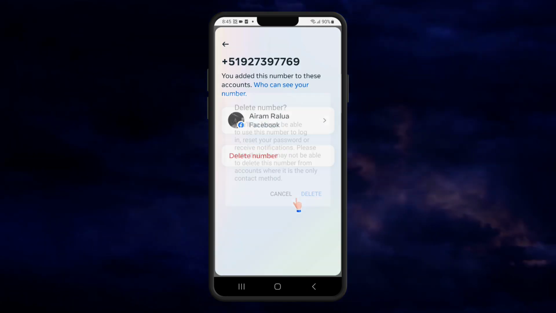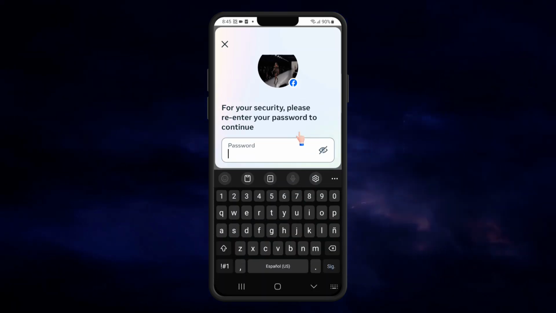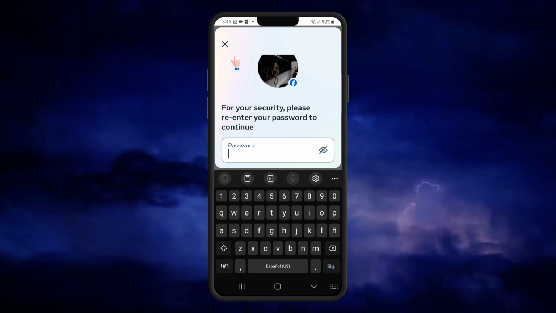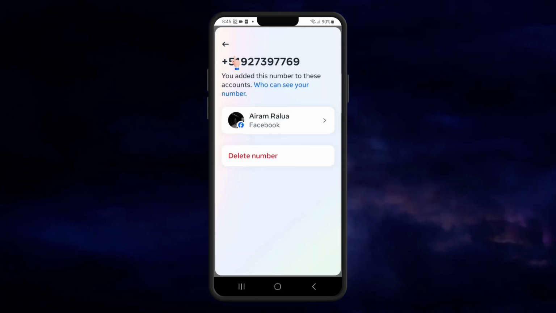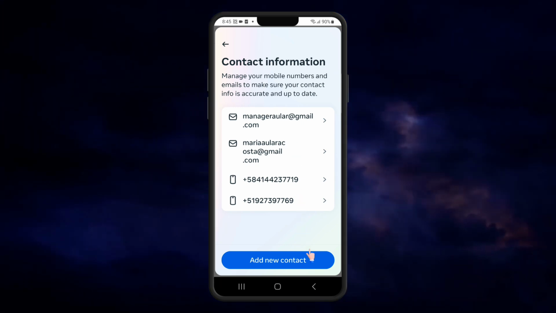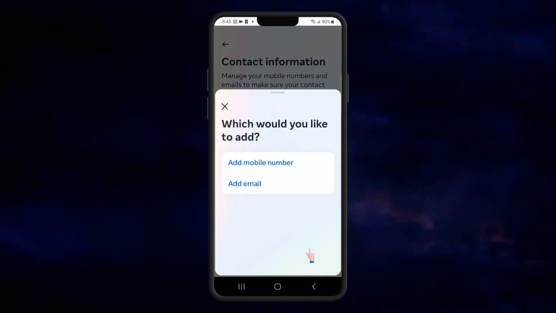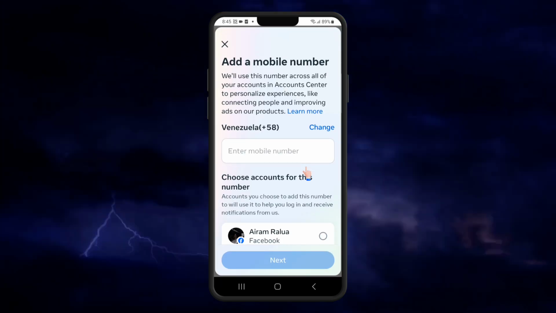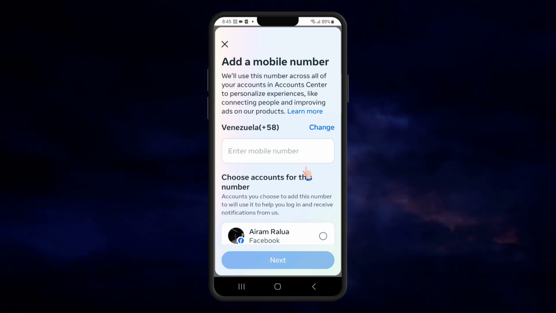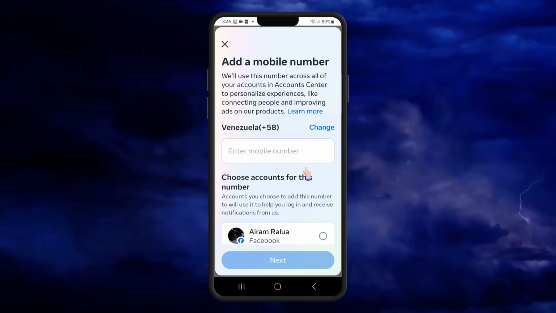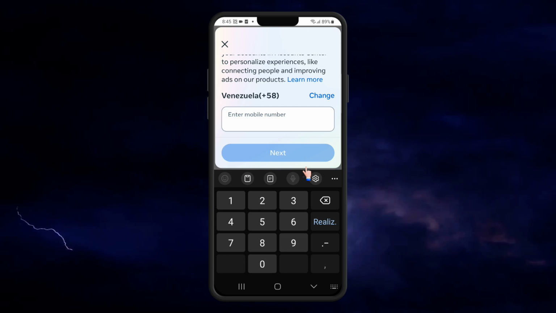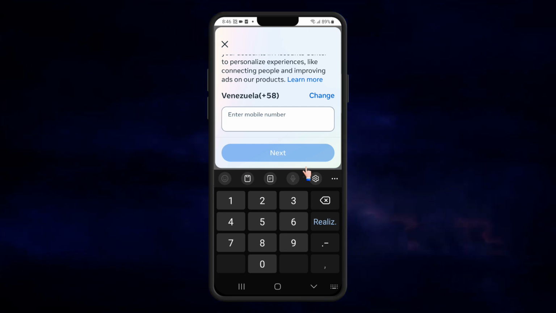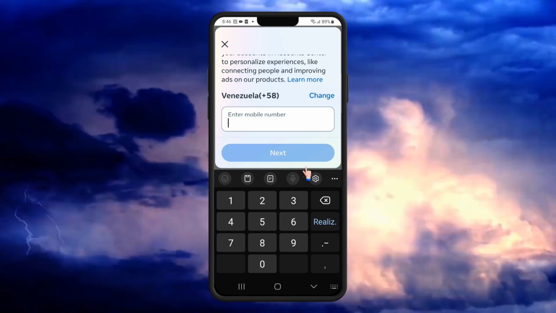Okay, I delete the number, and you must enter your password here. And in my case I add a new phone, add new contact, mobile number here, and I am going to where it says add a mobile number. You are going to put the new number that you have, and you are going to press next. You will receive a verification code, and that will be all, friends.